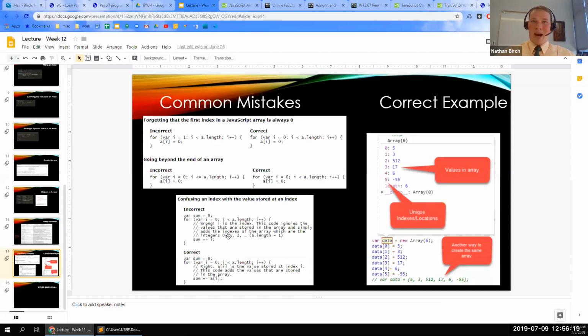This example shows while i is less than array.length, and then sum plus equals i. If you're trying to get the sum of an array, this will add up the sum of the indices, because we're just looping through, i starting at 0 and going until the end of the array. The correct way to do it would be to say the value of the array at index i, by using these square brackets.